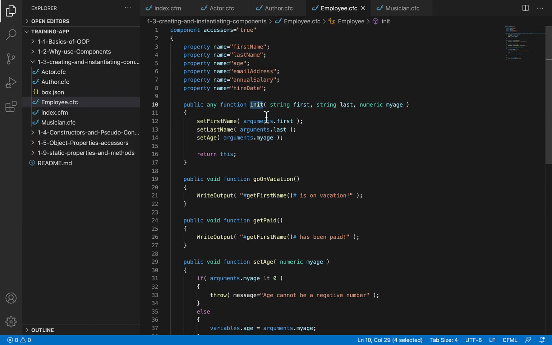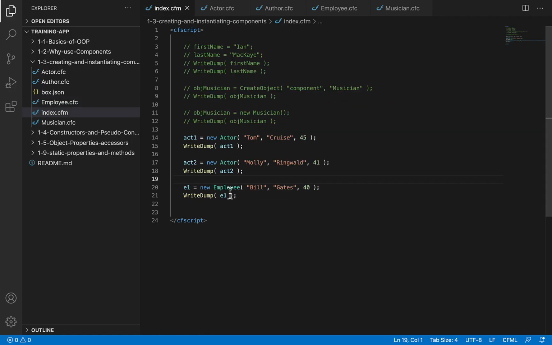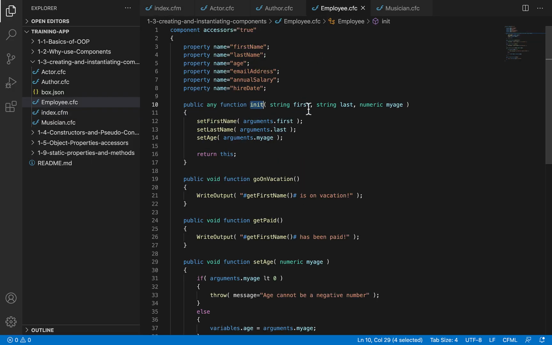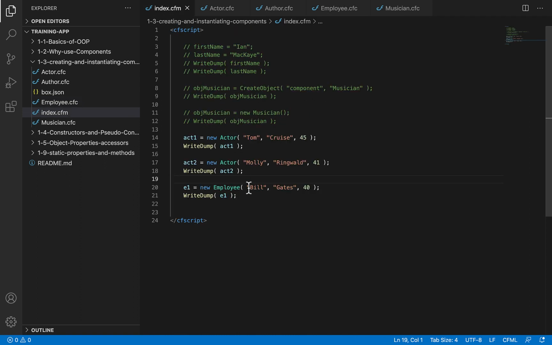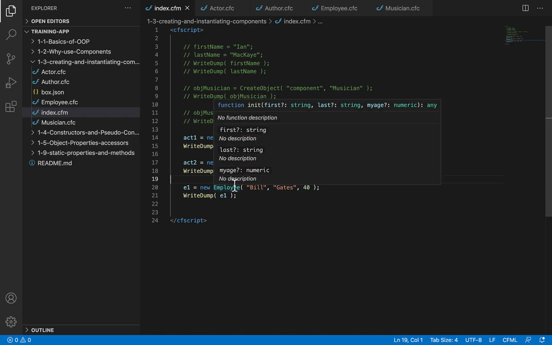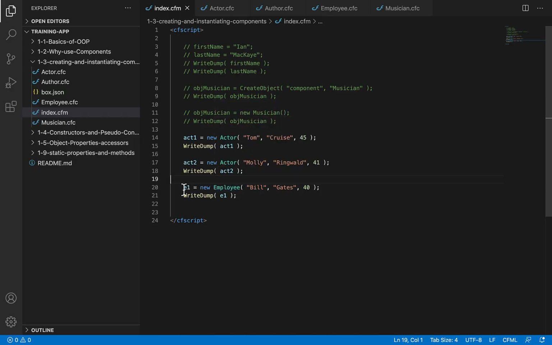But we also have that init function in here, which again acts as the constructor, and that's just the thing you can use to pass data into your component as it's being created. In this case, my employee component, I'm passing in Bill Gates and an age of 40. Those will go in here to these variables first, last, and my age. We're going to call some functions and do return this. We'll cover all of this stuff in future videos, so don't worry too much about those details right now. The main takeaway here is I can create instances of my actor component as objects, and I can create an instance of my employee component as an E1 object as well.